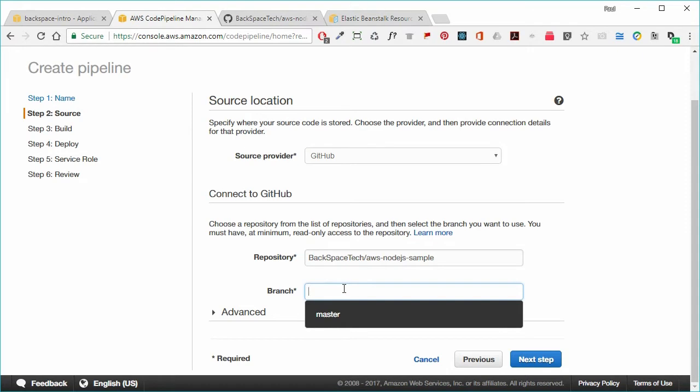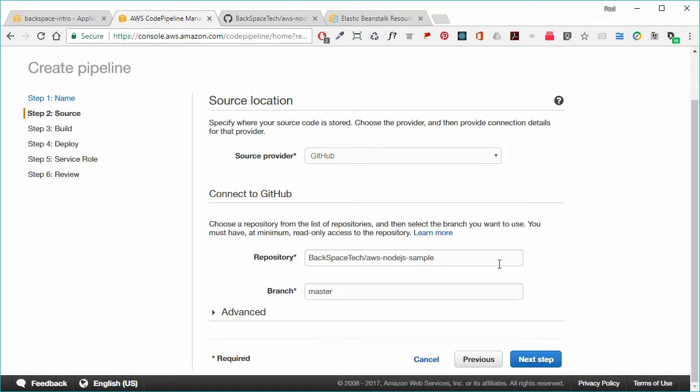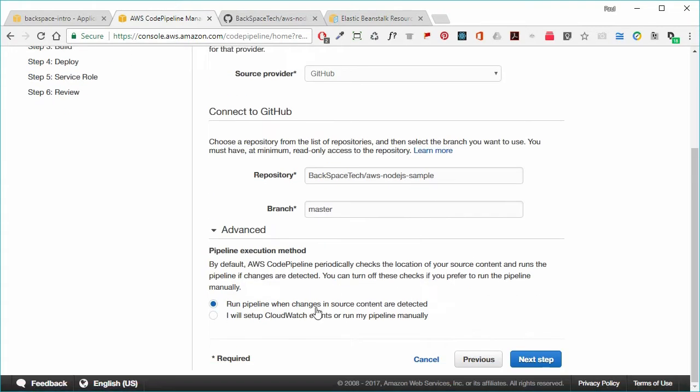And we select master for the branch. We don't need to change anything else, but we just have a look at advanced to see the options that are available there. So we can actually run our pipeline when changes in the source content are detected. So when our GitHub repository changes, the pipeline will automatically push those changes to our Elastic Beanstalk environment. And that's what we want. So let's click on the next step.